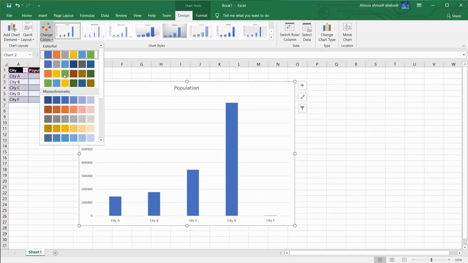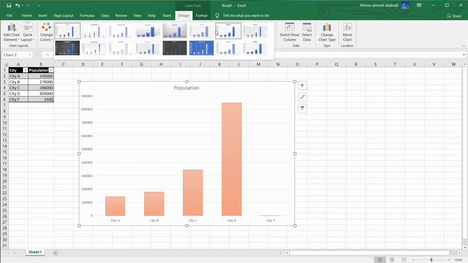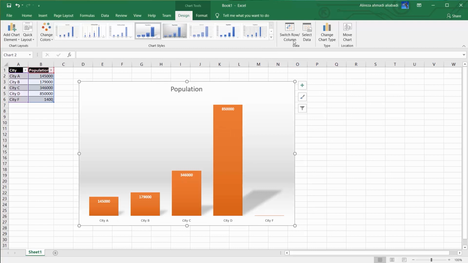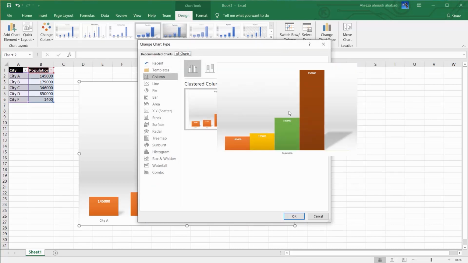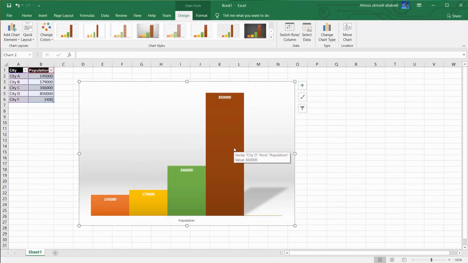And just by clicking on Change Colors, I can make it even fancier. I can pick any color that I want. Select the design. I can also change the chart type if I want. For example, I want to use multicolors for this, and I click on this so it looks like this, a little bit fancier. It doesn't really matter.